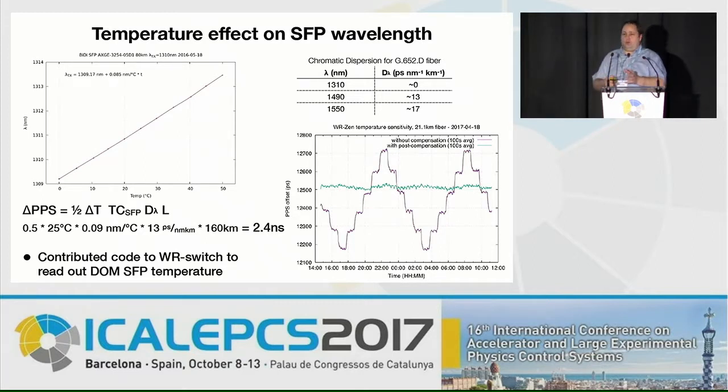And that's very good because all the other effects that we have are also straight lines, which is the change in the round trip time, the change in the pulse per second is actually the change in temperature times the temperature coefficient of the SFP, which is the slope of this line, times the dispersion of the fiber times the length of the fiber. And the dispersion of the fiber that we're using, standard G652.D, at 1310 it doesn't really have much dispersion, it's almost zero. And then as you go to longer wavelengths, it becomes longer. And we need to use the longer wavelengths to actually get the distance.